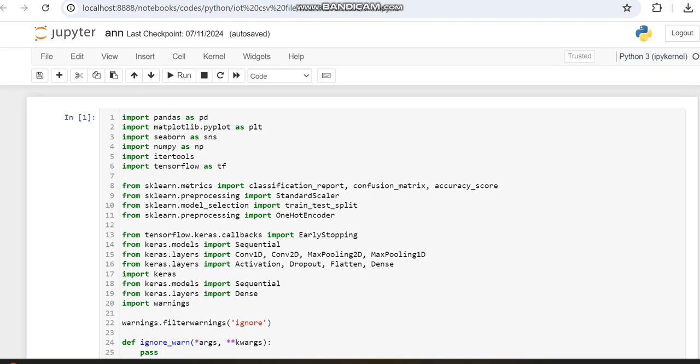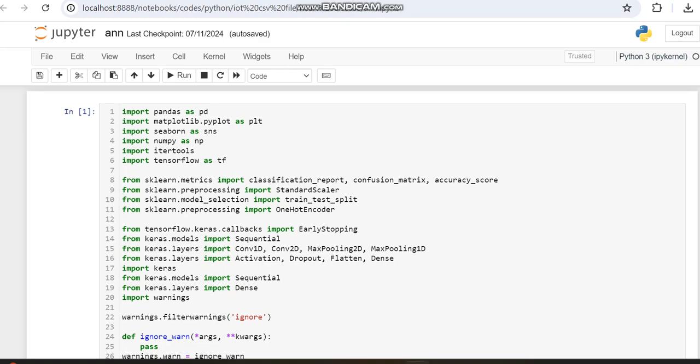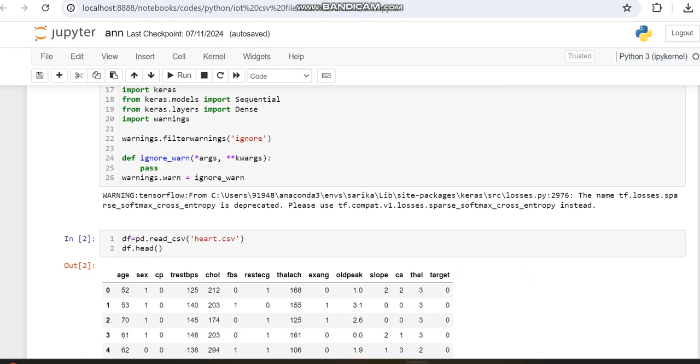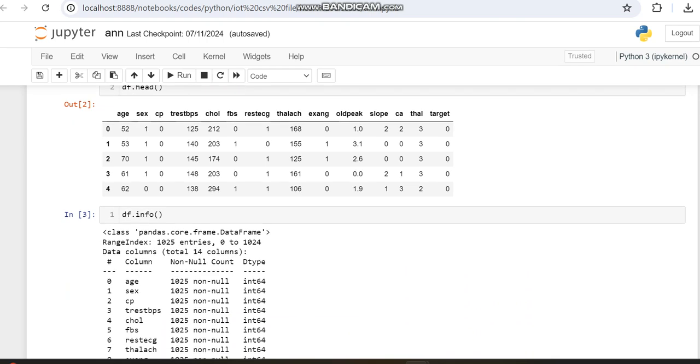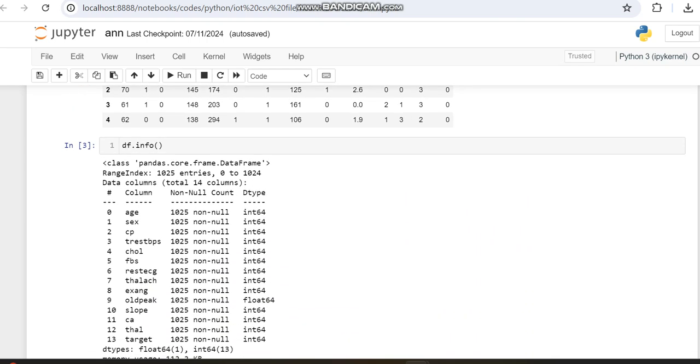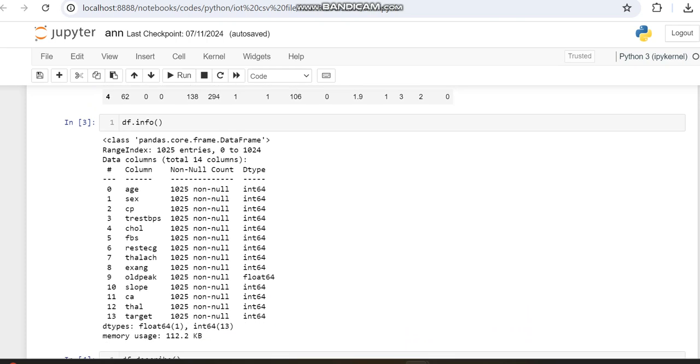Initially we are importing the libraries which we need, then we are loading our data set. This data set is the heart disease detection data set which we downloaded from Kaggle. It has nearly 14 entries. Among that, the first 13 entries we will be using as the x variable, and the last entry, that is the target entry, we will be using as the y variable. Then we are getting the info of the data set. Everything is integers except the float. It has 14 entries, 0 to 13.